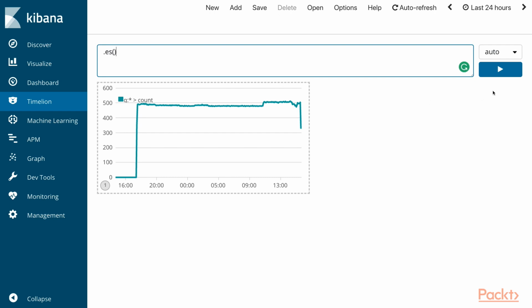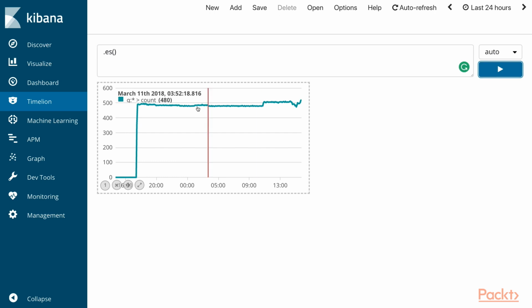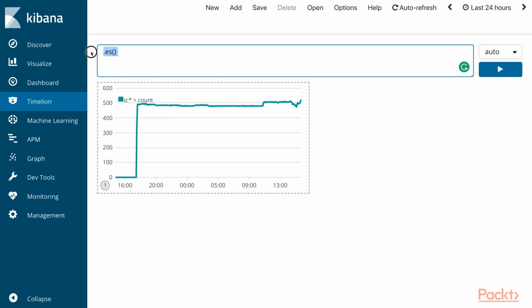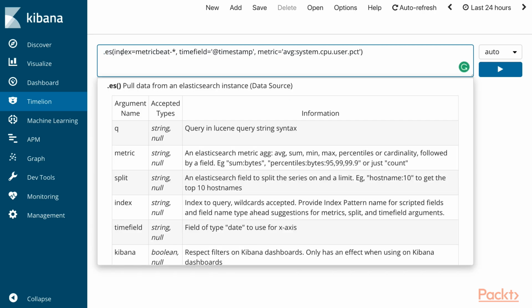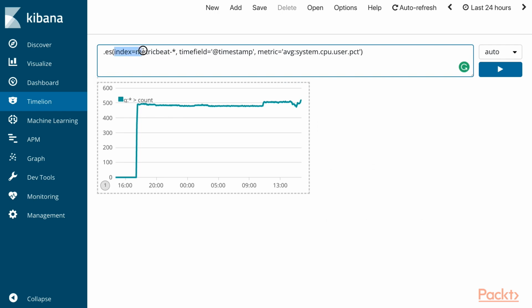By default, we're counting documents. So Elasticsearch has this number of documents in total across this time frame. Now let's change this. I'm going to keep this .es for Elasticsearch. I'm going to tell it what index pattern in Elasticsearch to use. So I'm looking across all metricbeat. I'm using a time field of timestamp because it is all time series analysis. You need your time field.